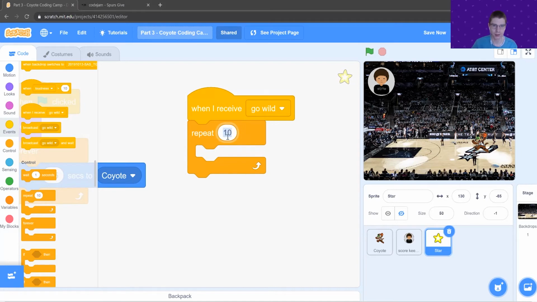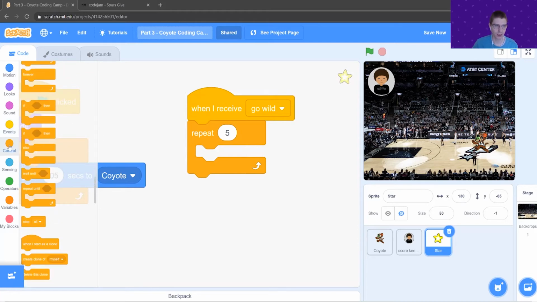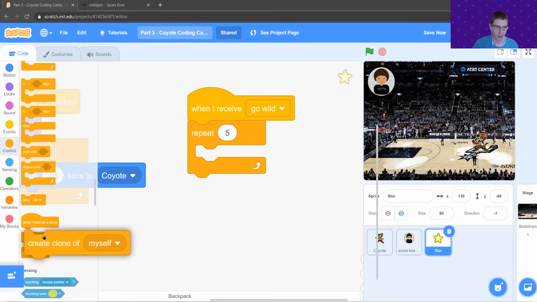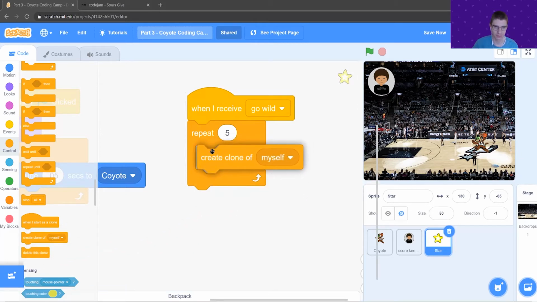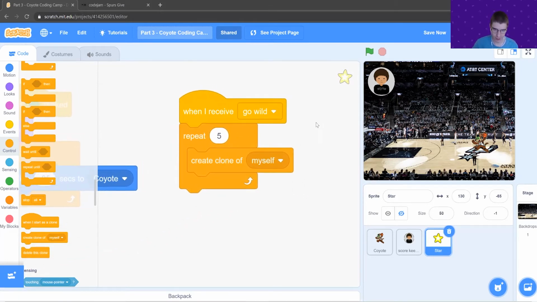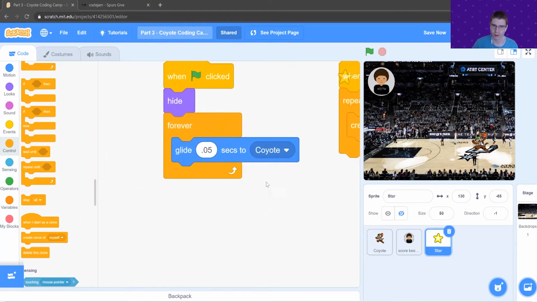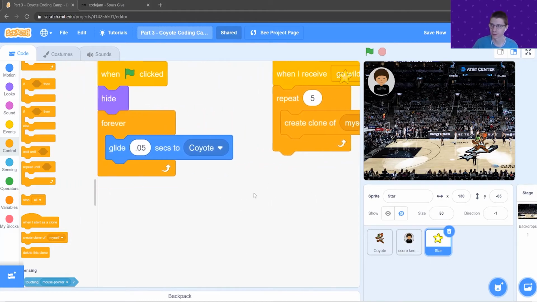You need a repeat block so we can repeat this code. And we'll do 5 stars. The next block that you'll need is in control as well, but it's all the way down at the bottom, and it says create clone of myself. And that way, the star sprite will create 5 copies of itself whenever it receives that message, go wild. So whenever we do that trick on the Coyote.